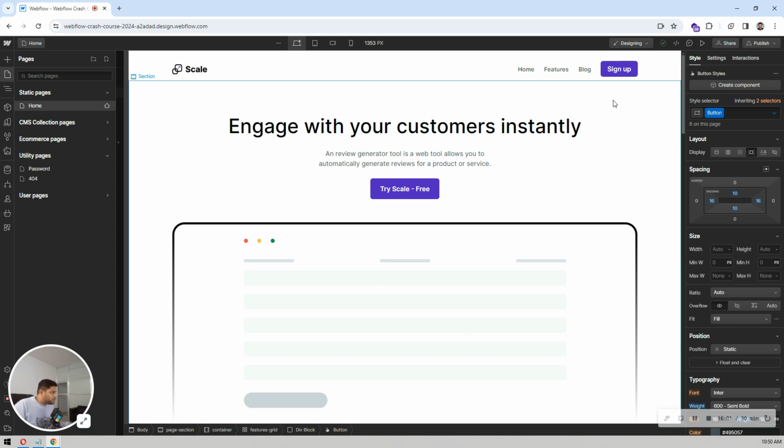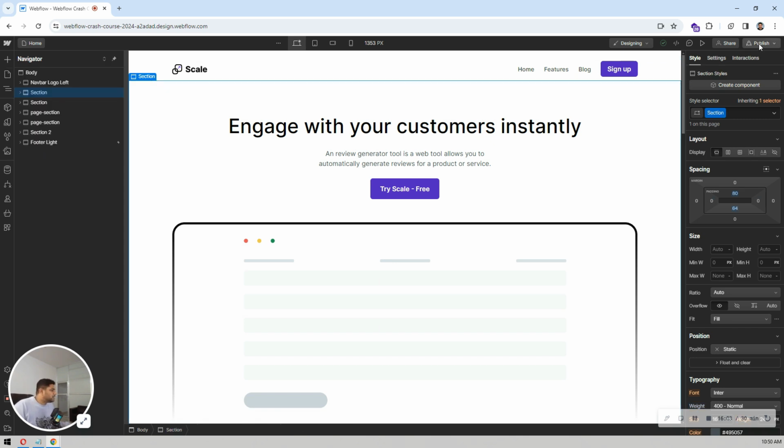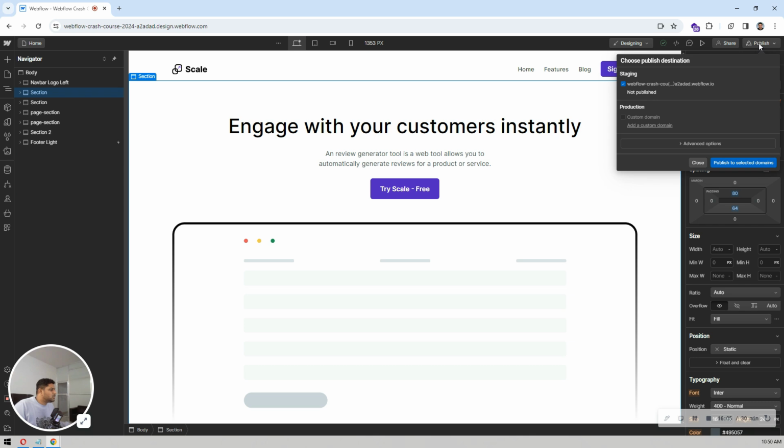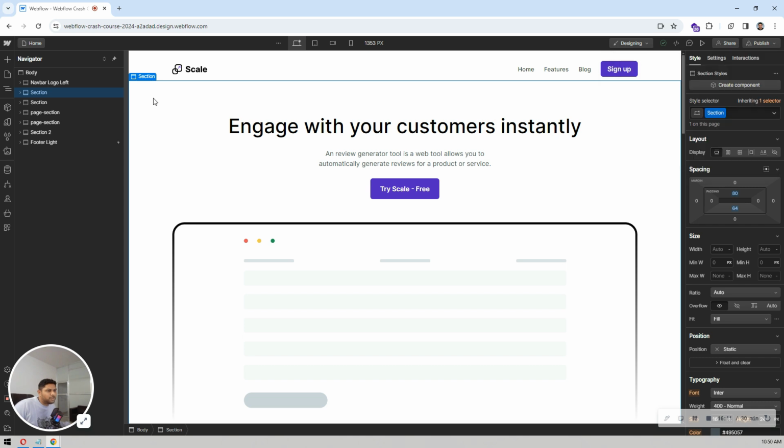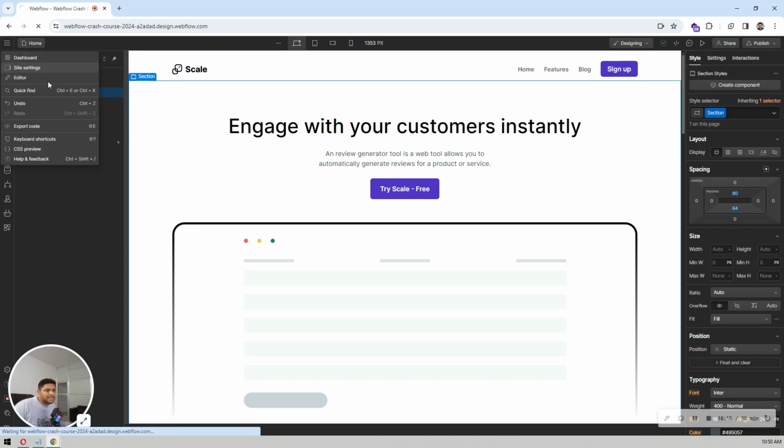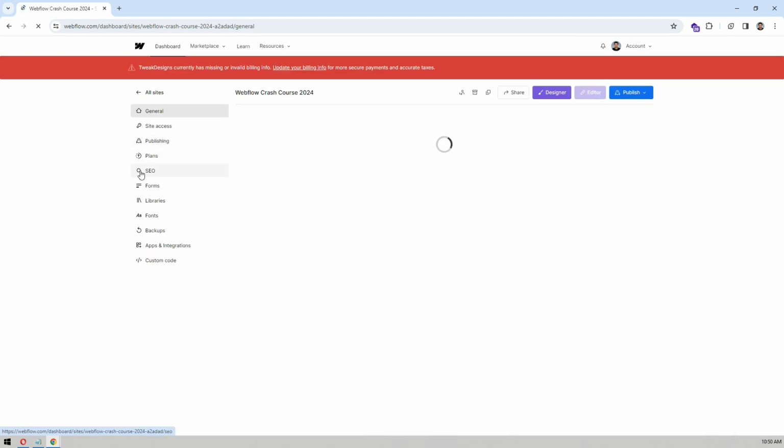Now let's publish your website. How can you do that? Click here on the right hand side top. Here you have to add a custom domain. To add a custom domain, you have to buy hosting. So how can you do that? So you have your website here. Click here and go to the site settings. Inside site settings you can purchase your plan.